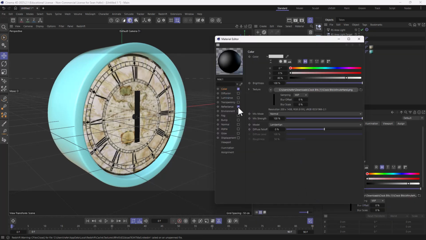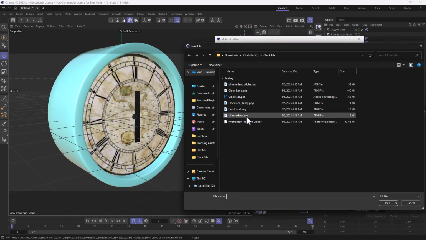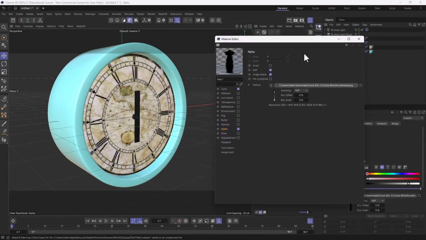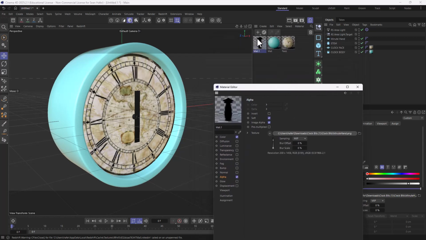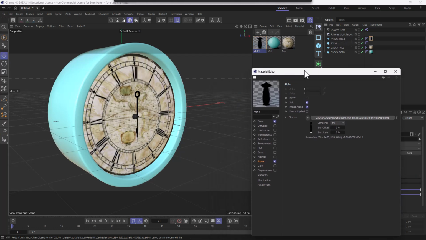And then I would come down. I'm going to turn off reflectance. I would go to my alpha, load in that same minute hand PNG, and hit open. Hit no, and then we immediately see the preview. And even in Redshift, we can use this. If I put it on our minute hand, we're going to see the preview.